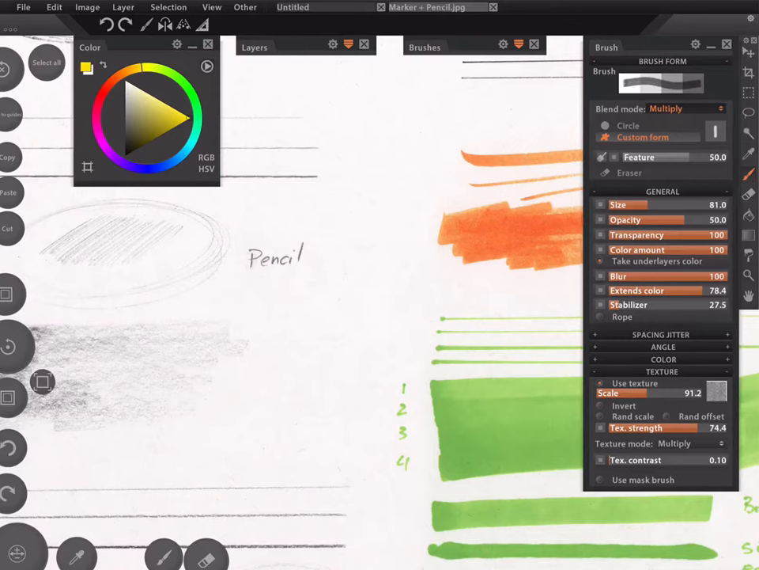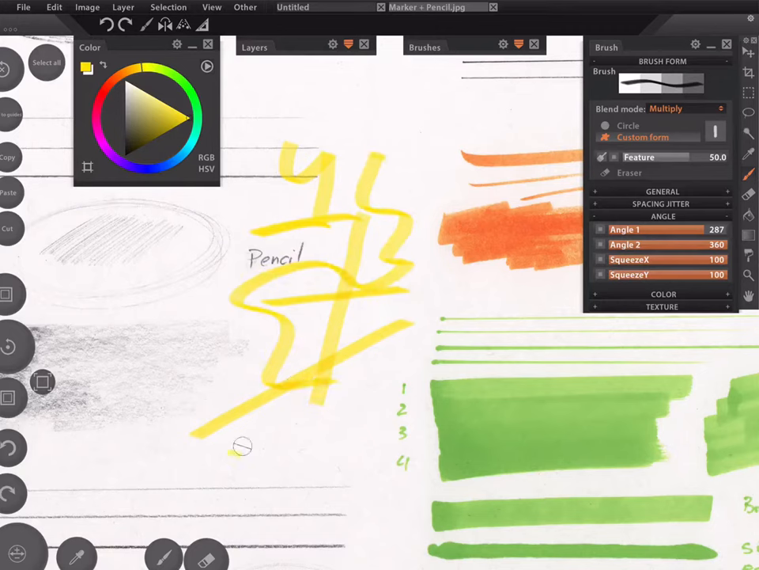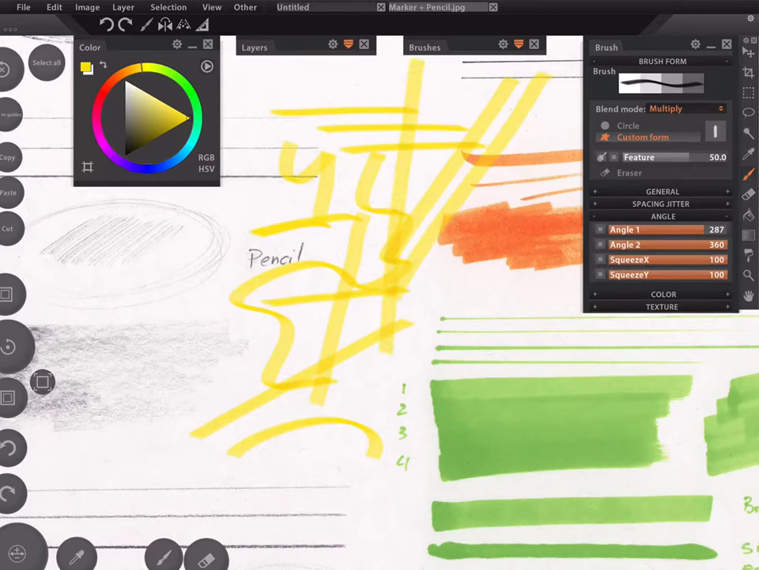For that, we can start working with the angle function. So let's say we just rotate this a little bit. Now you see this is actually rotated. So it looks like a calligraphy brush. And this is static. It doesn't matter how you hold the pen or what direction, it always uses this orientation. 360 means it just uses the brush. And if you pay attention to the brush preview, you can see how it slightly starts to slant. So kind of like 270 feels like the marker is rotated.